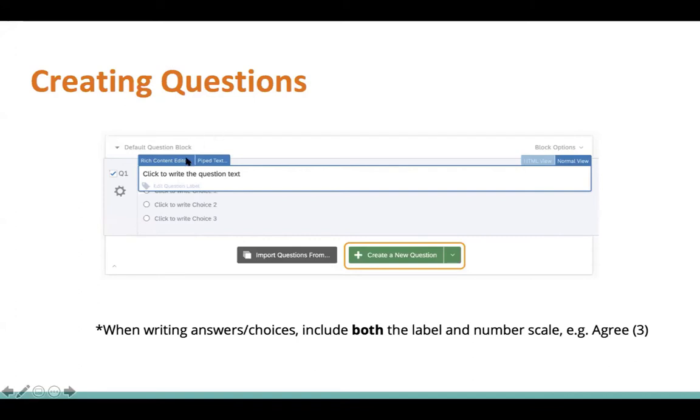You can also use the rich content editor to add your question, and I'm going to talk about formatting next. This is also very important. But before you do that, if you want to add more questions, just click on the green button and that should add another question for you directly.